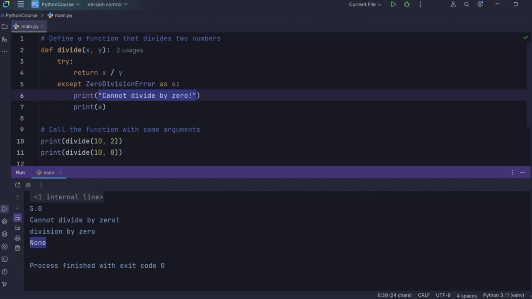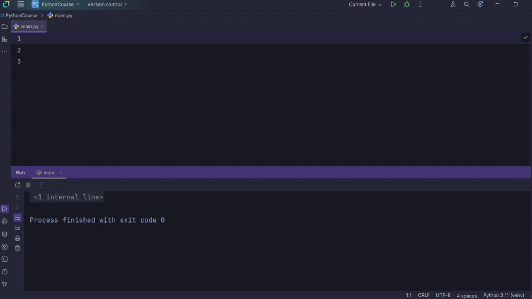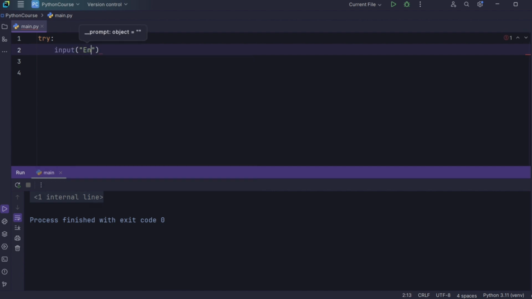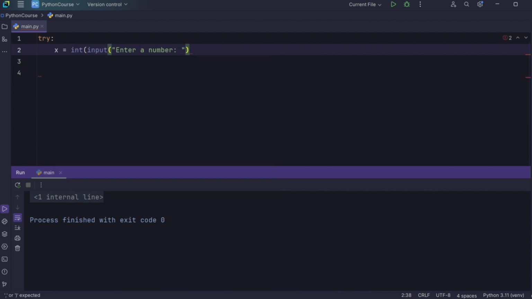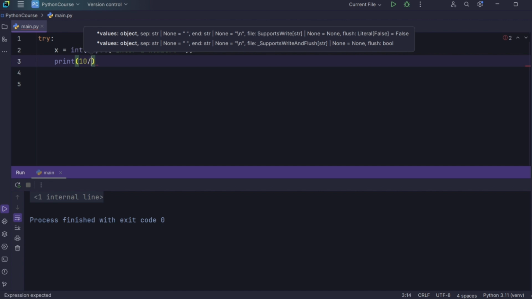You can use multiple except clauses to handle different kinds of exceptions. We'll modify this example a bit. We'll start by writing the try statement, and inside the try block, we'll call the input function, which will ask the user to enter a number. We'll assign this number to a variable x and typecast it into an integer. Then we'll print 10 divided by x.